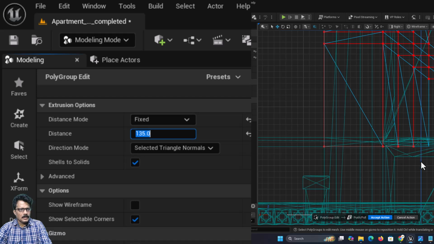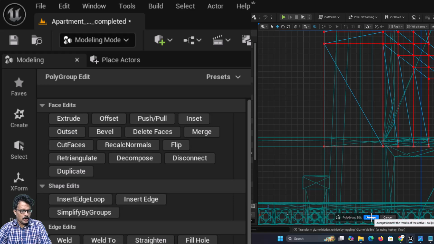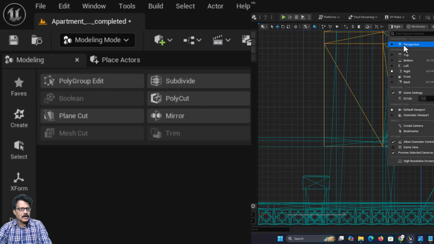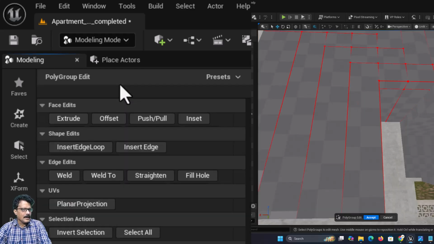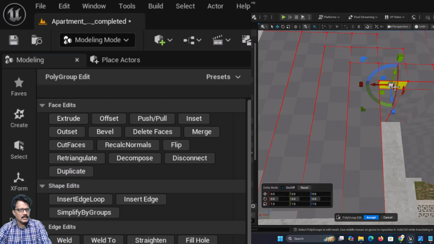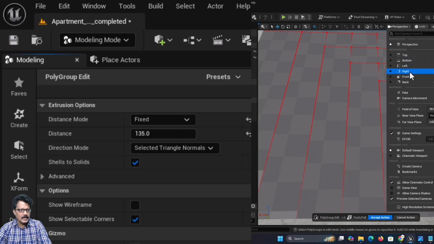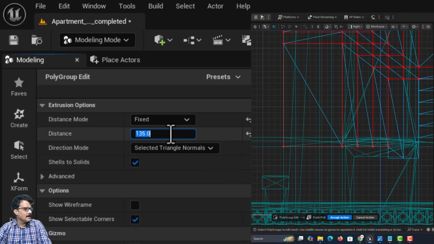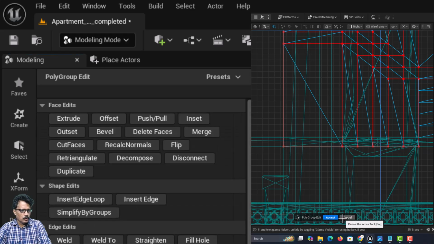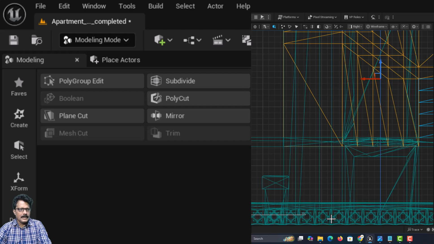So for 135 this sits correctly. Then I will click on push pull accept action, polygroup edit accept, then I will come back to perspective view, again polygroup edit, and I select these two faces which are at the same level. I will come to push pull, then again to right view, and I will again subtract this by 20 centimeter, and then I am going to click on push pull accept action, polygroup edit accept.